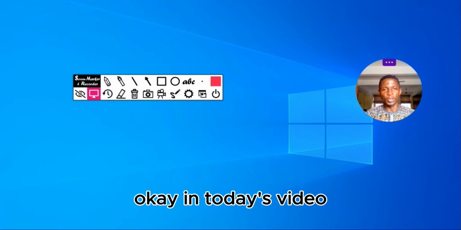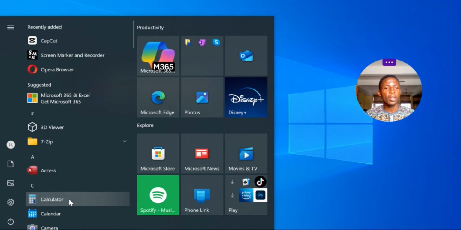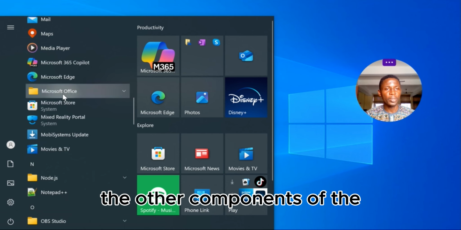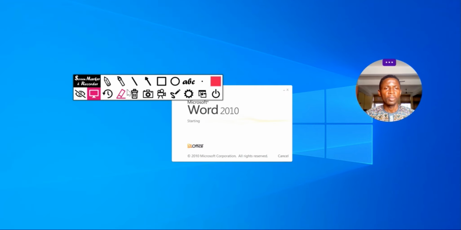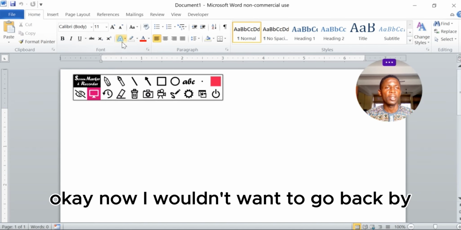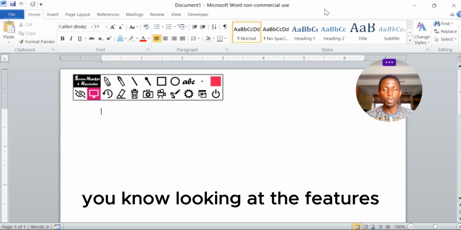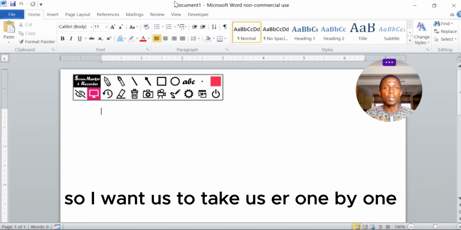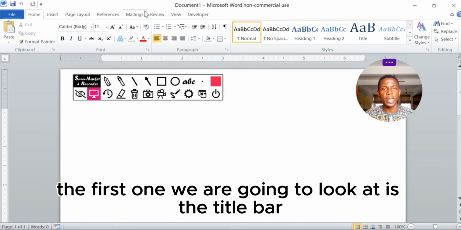Okay, in today's video, I would like us to look at the other components of the Microsoft Word window. Now, I wouldn't want to go back to looking at the features. We already know what the names of the features are. So I want us to take them one by one, feature by feature. The first one we are going to look at is the title bar.